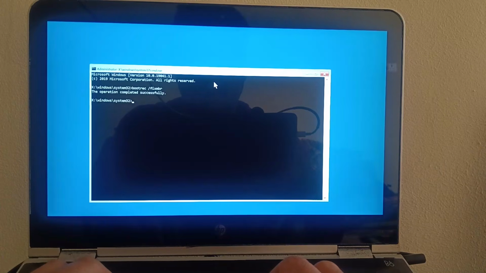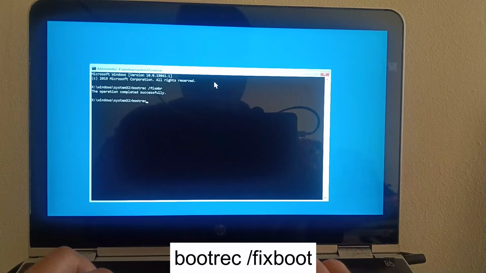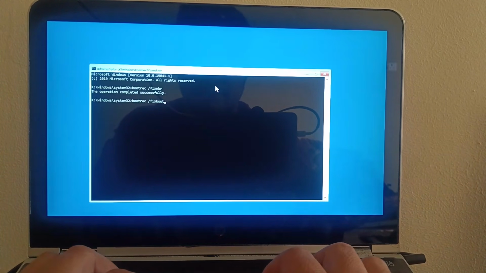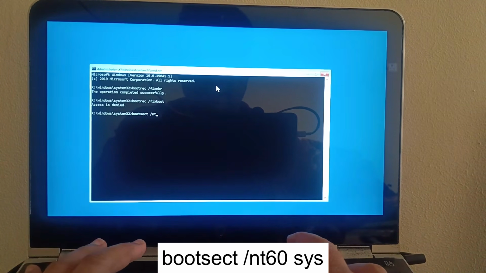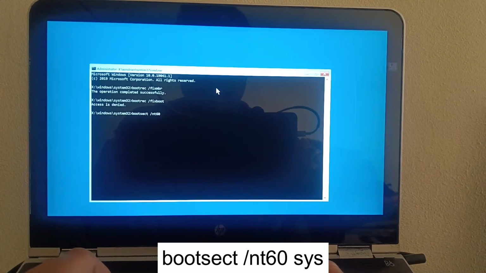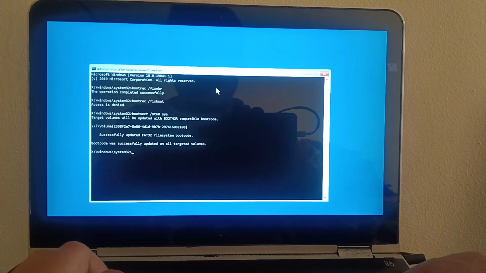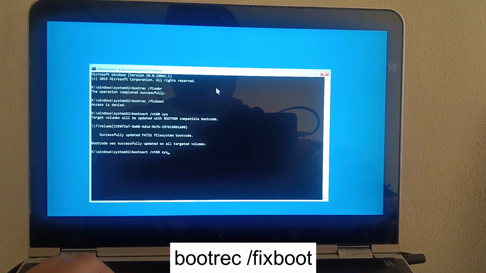Once you hit this command, you should be able to see operation completed successfully. The next command is bootrec space forward slash fixboot. If you see the error access is denied, you need to type the command bootsect space forward slash nt60 sys. Press enter, and now hit that command again, bootrec space slash fixboot. Now it's completed successfully.